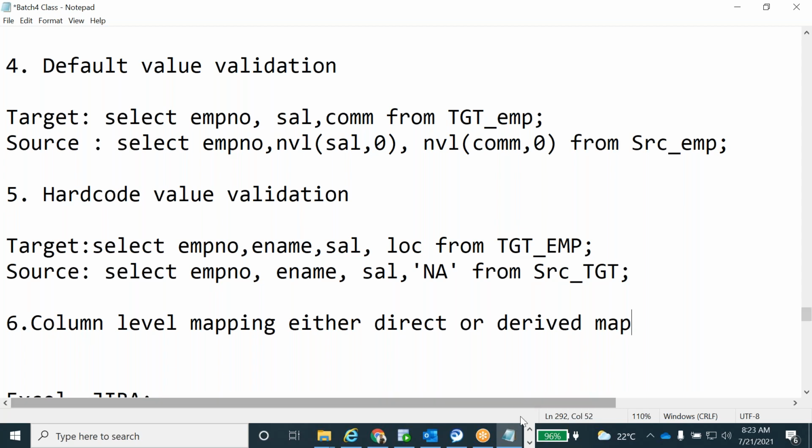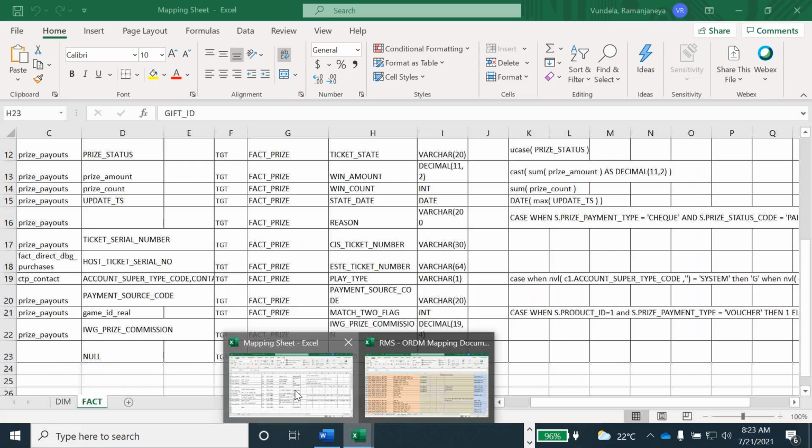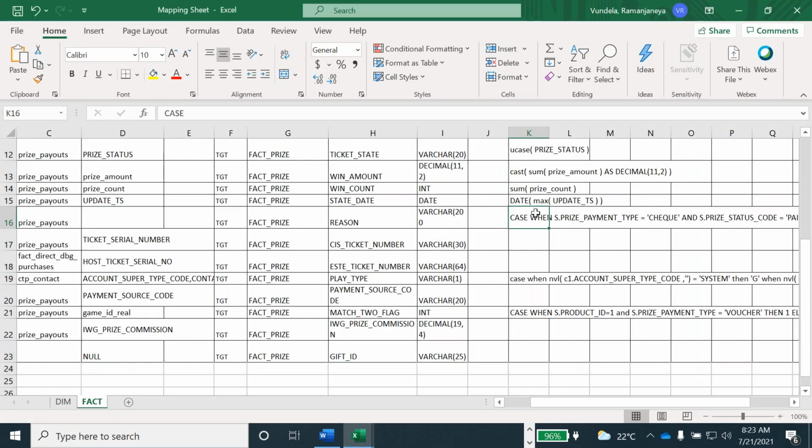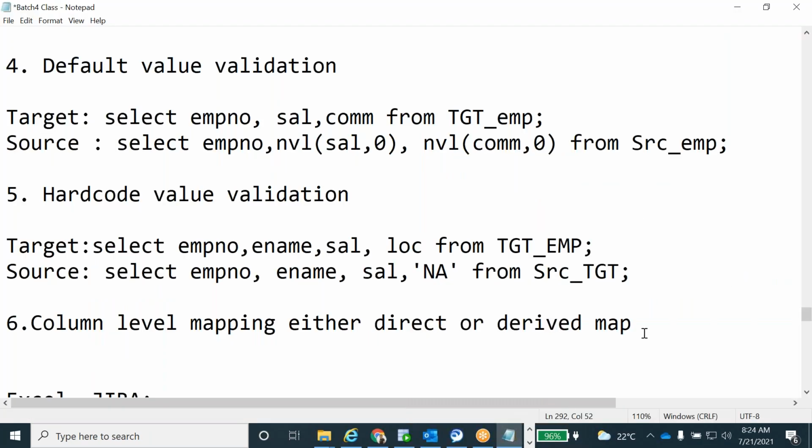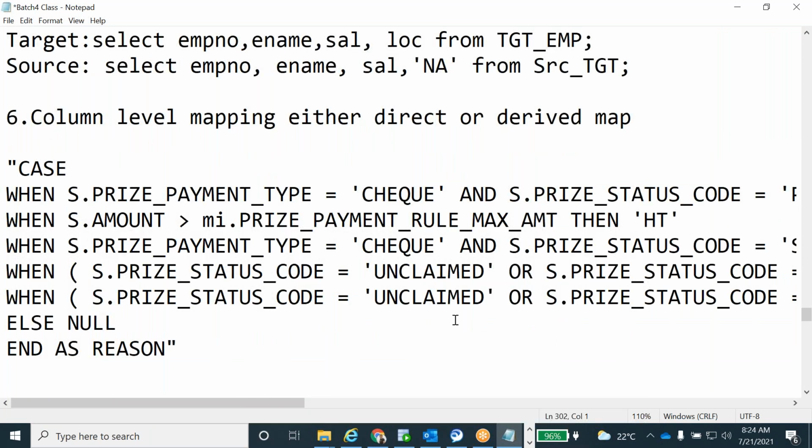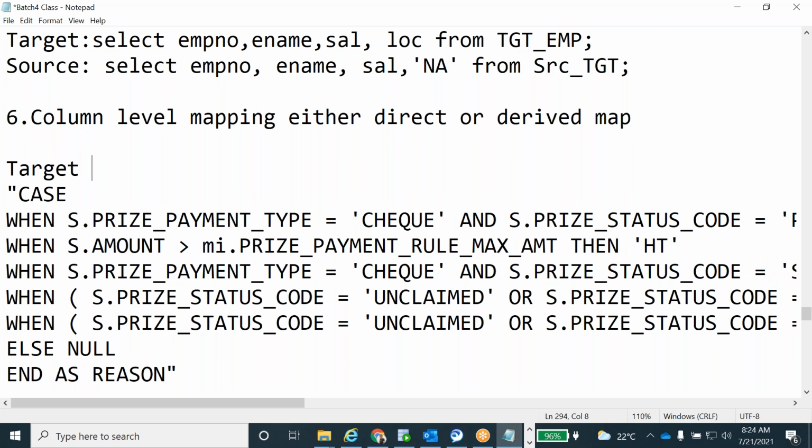How you have to write the query: you can see the query, you can see the mapping document. See, this is your statement. For example, this is your statement. I'm just taking one example, guys. This one I'm taking. This is my case. So how will you write the target query?